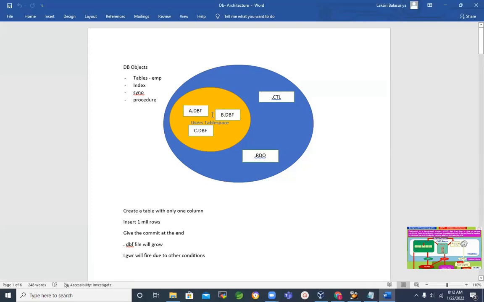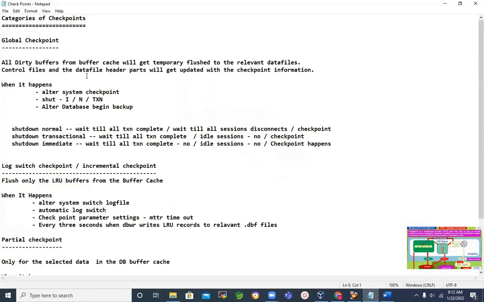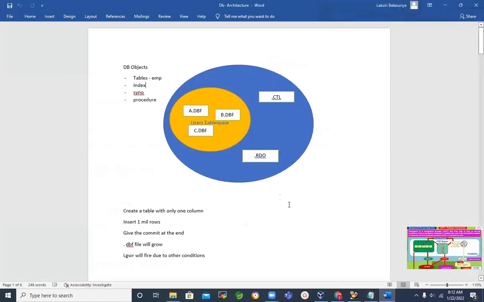So ultimately, this flushing of all dirty buffers, that means modified data, will get temporarily flushed. Relevant data files means if the data was taken from either the A.dbf file or the B.dbf file, then at the checkpoint, it will be temporarily flushed from the database buffer cache to one of these DBF files. That is what is going to happen.